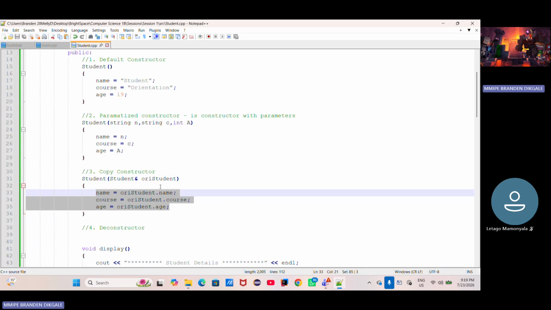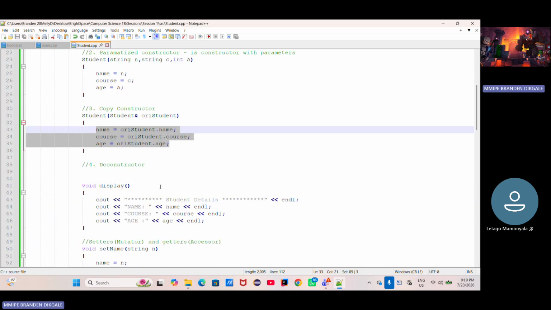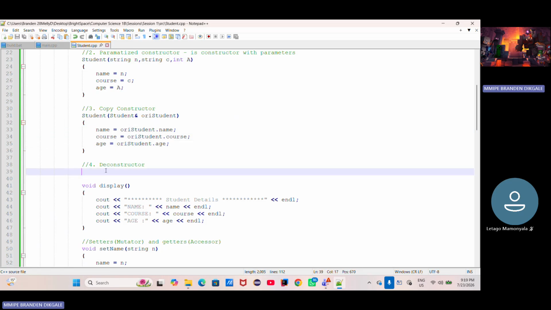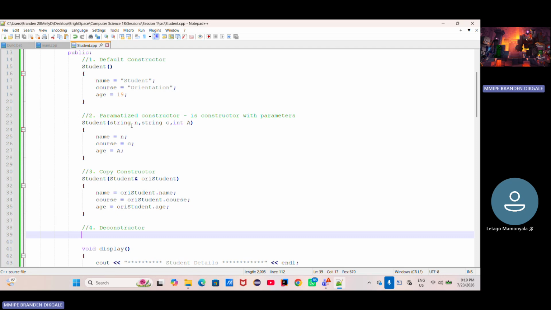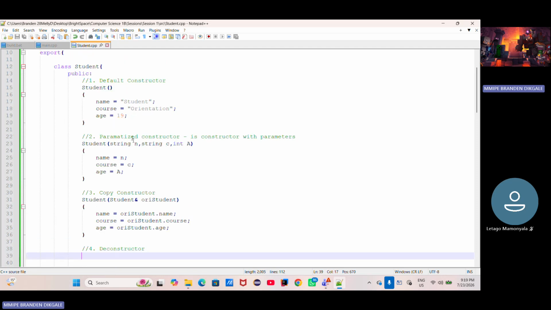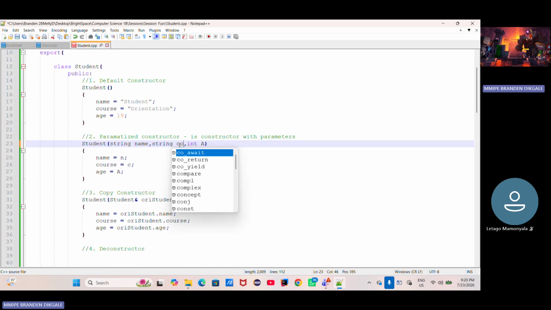So now let's go to our final constructor. Oh, before I go to the destructor, I wanted to show you something. I think you noticed that here I use n, c, and a. Let's say here instead of n I use name, instead of c I use course, and here I used age.